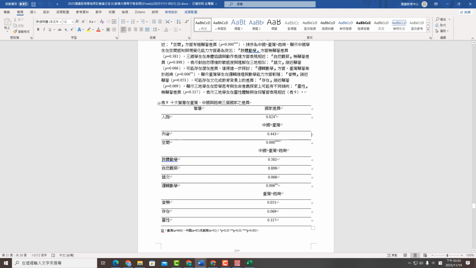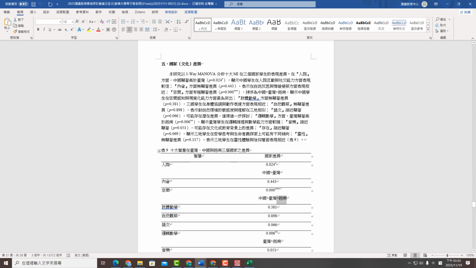Can anyone tell me which one is Vietnamese? It's this one, right? 越南. So in interpersonal, China greater than Taiwan. And for spatial, China greater than Thailand greater than Vietnamese. Maybe the wrong way. I'm not sure. Let's see.